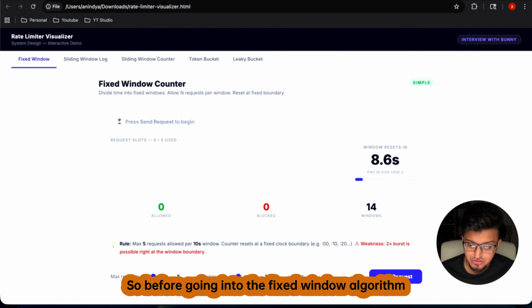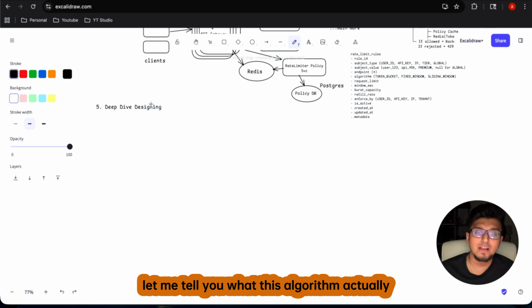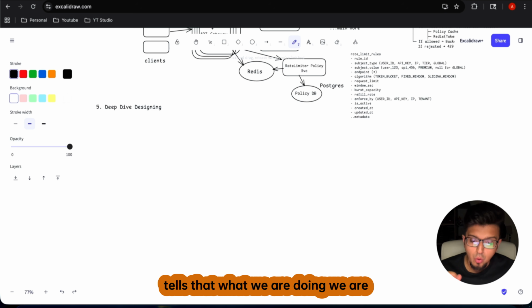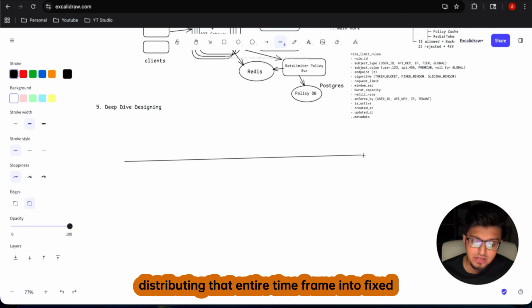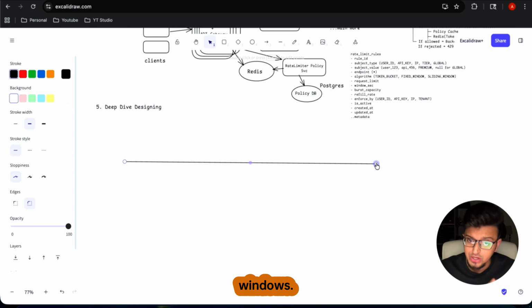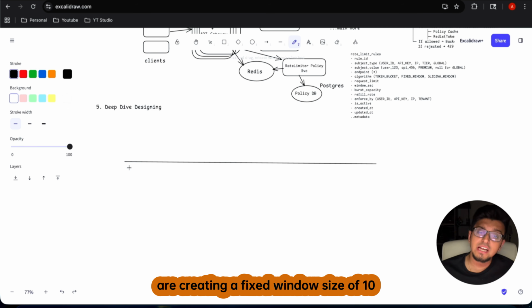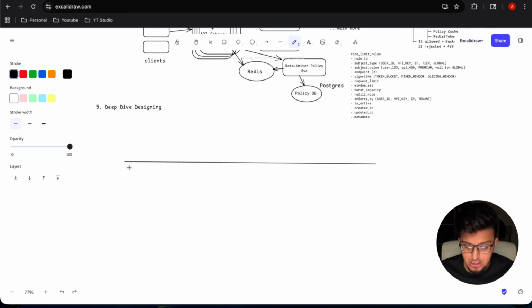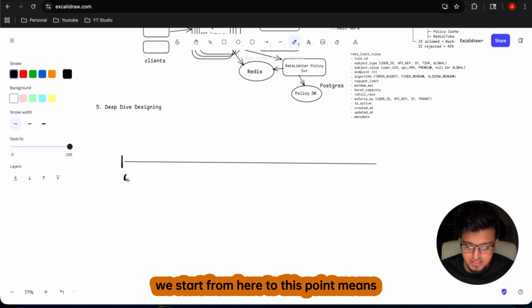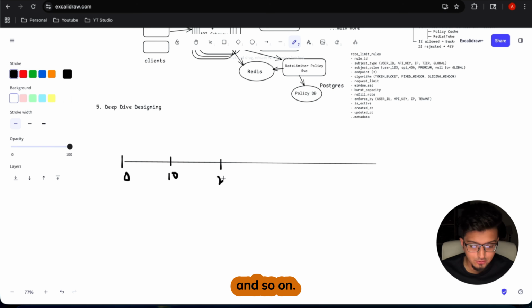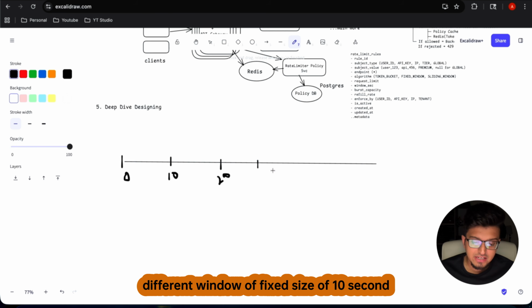Before going into the fixed window algorithm, let me tell you what this algorithm actually says. As the name suggests, we distribute the entire time frame into fixed windows. Let's take an example. This is our timestamp, and here we are creating a fixed window size of 10 seconds. For example, this is our first window, from here to this point. Then comes our second window, from 10 to 20, and so on. In this way, we will have different windows of a fixed size of 10 seconds each.